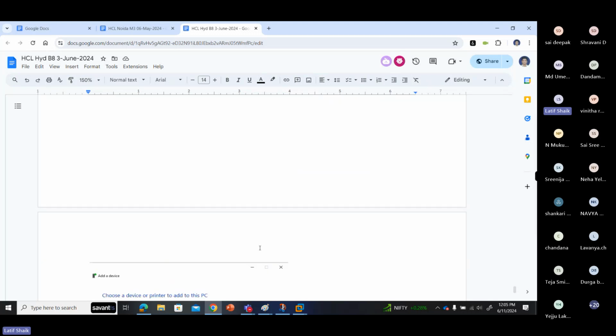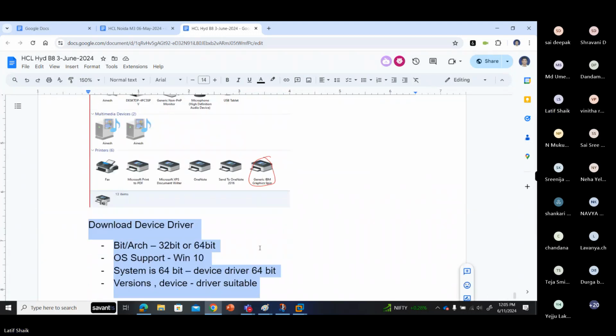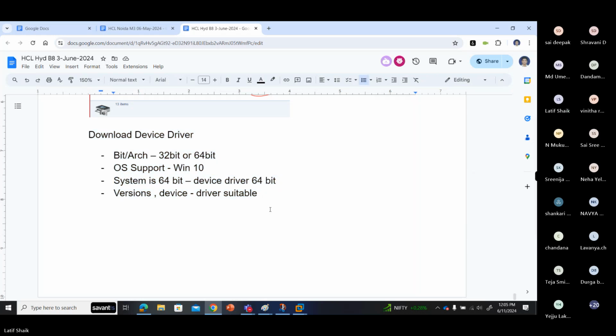All the screenshots are there, guys. Just try looking into them, then you can understand. Guys, do you understand how to attach a printer?